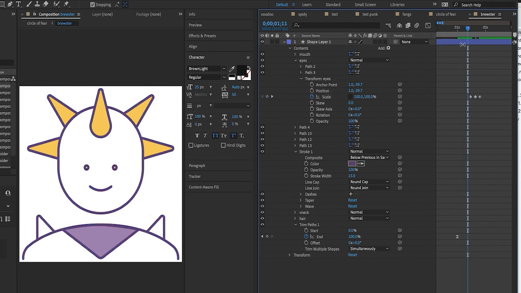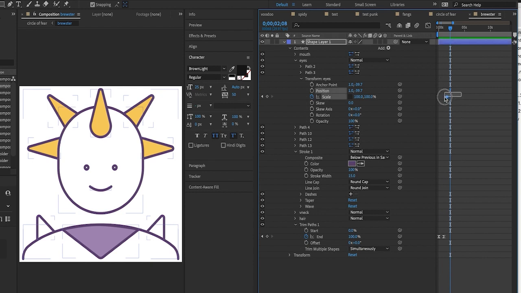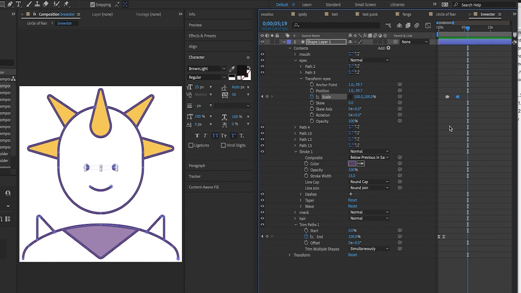Okay, so let's see if he's blinking. Awesome, looks great. So we can copy this and we can have him blink a few times. Kind of cute. I'm just copying the keyframe and pasting it. You just paste them a bunch of times. All right, that's cool.